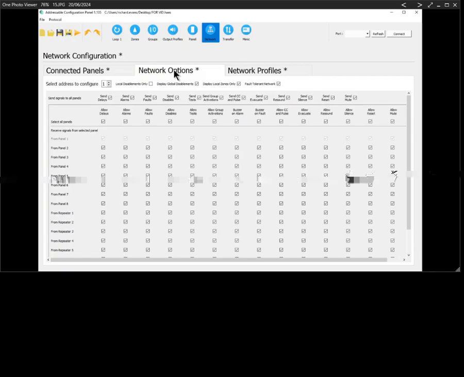Next is the network options. Each address is set here, so each panel will need to be set for the network options. The first address is address number 1. That's the panel I'm working on at the moment. Then we have some general settings for this panel.